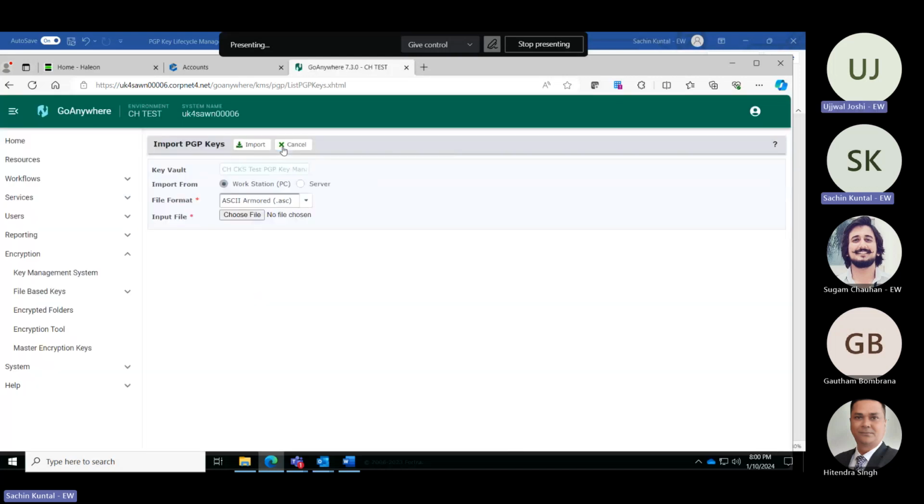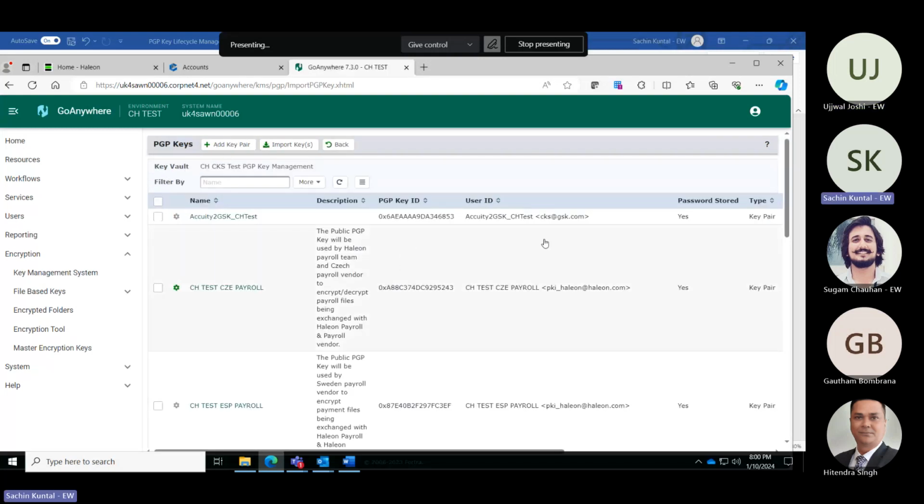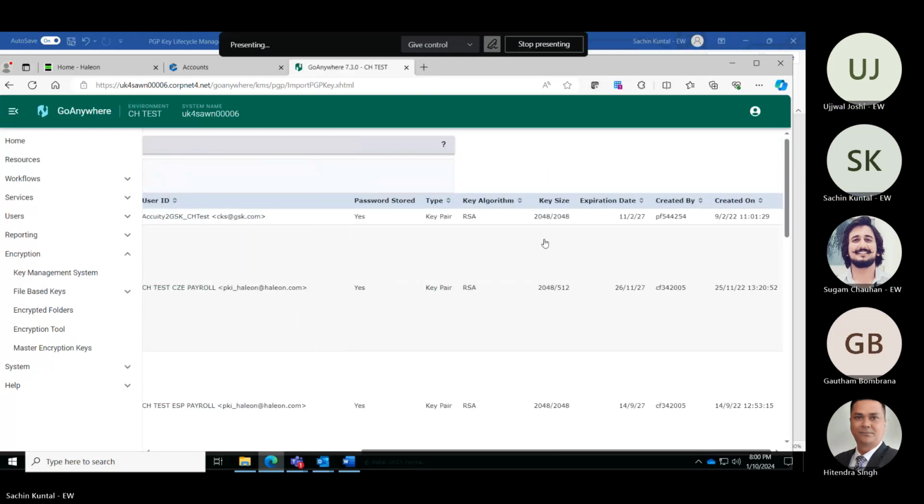If you click on import keys, it will allow you to select the file and then import it. Can we also see from here if it's expiring in some days? Yes, it is visible.